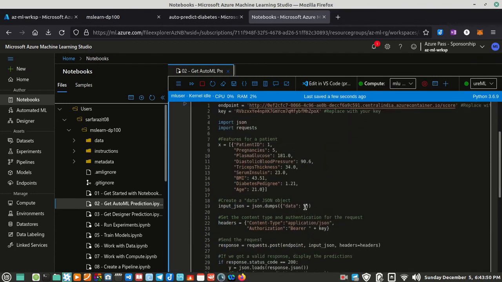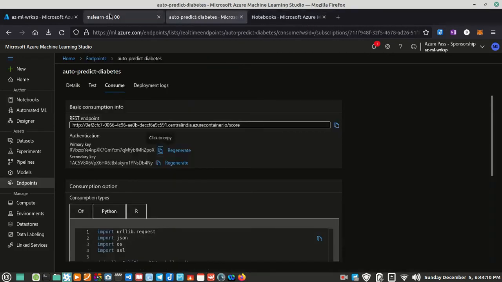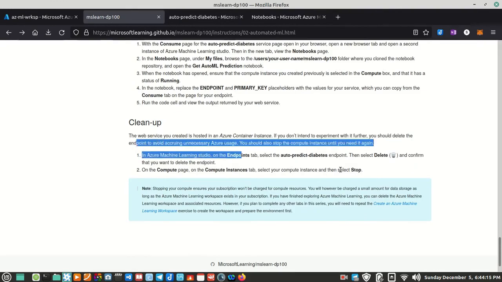So this is how we can call our model or the experiment in Azure as a web service and then call it from our endpoints or in the notebooks, for testing our model with new or different data. Okay, coming back to this.